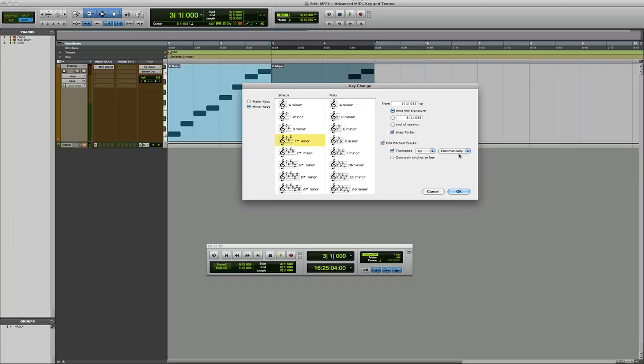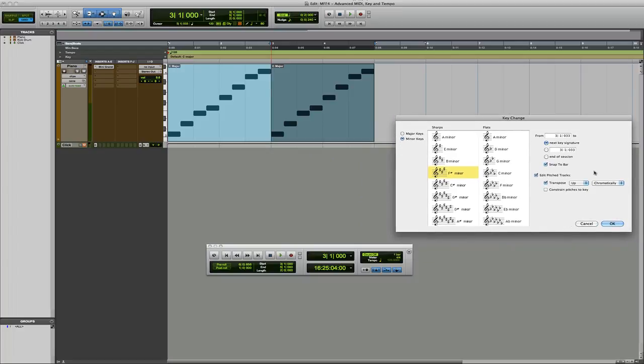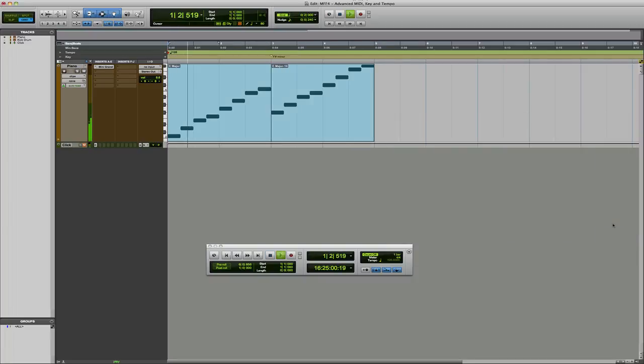But now that I've chosen chromatically, the MIDI notes are going to move up, but they're going to keep their relative spaces between them, the relative intervals, if you like. They're going to maintain those relative intervals, okay? So even though I've chosen a minor scale as my new key signature, you're not going to hear an F sharp minor scale, okay? You're going to hear an F sharp major scale because I've chosen to move up chromatically. Listen to this. Okay, very different to the last time.